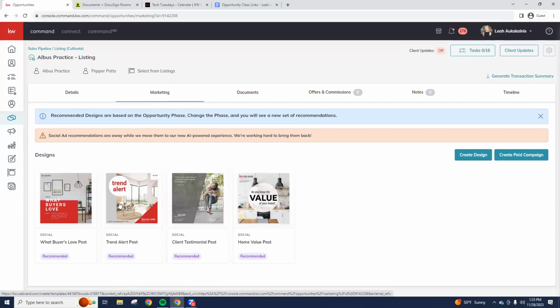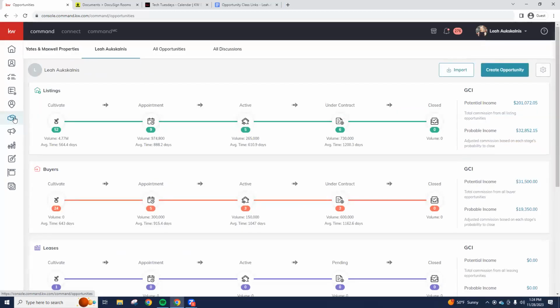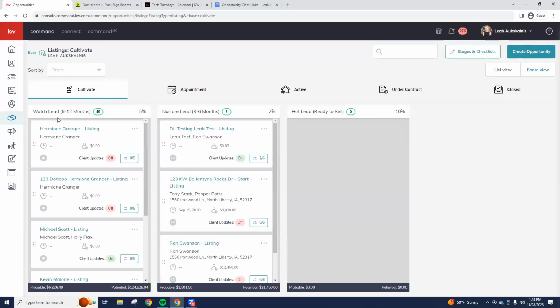All right, guys, so let's work on your pipeline, okay? And you guys have not gone into the pipeline. So if you could join me again, let's click on the opportunities icon on the left-hand side. And let's go ahead and click on that first option. So you'll see here under listings, that's cultivate. You're growing the relationship, hence the little plant. So if you click on that, it'll open up your pipeline, okay?